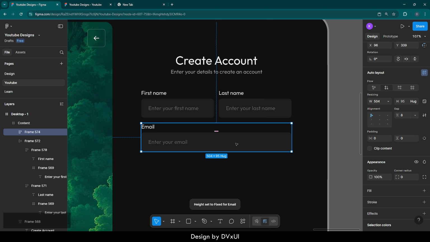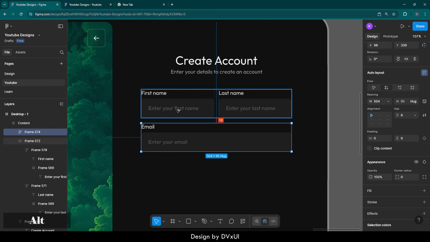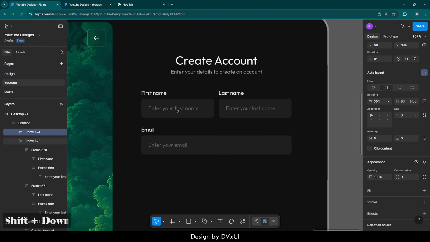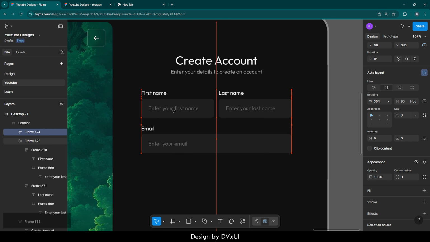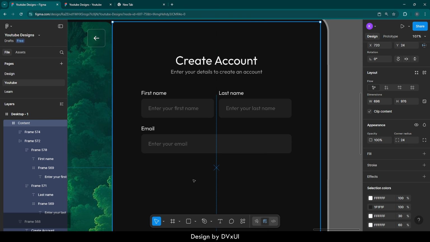Perfect now. The gap between the text fields should be around 16. So let's see, it is 18, or maybe 18 is quite less. So we can make it 28 or 24. Let's see. Yeah, 24 is looking much fine and much better. So I guess I should go with 24.